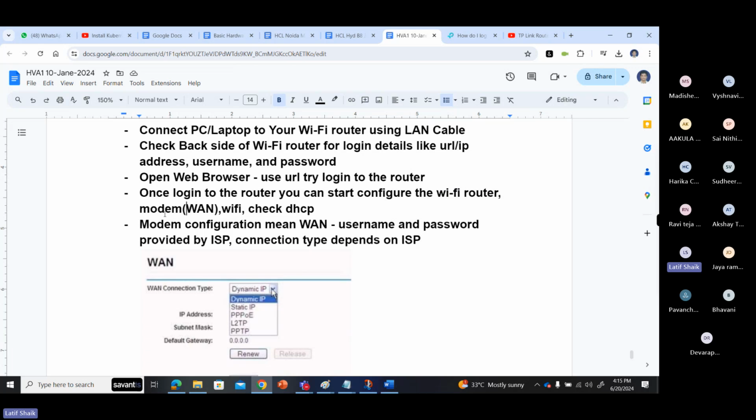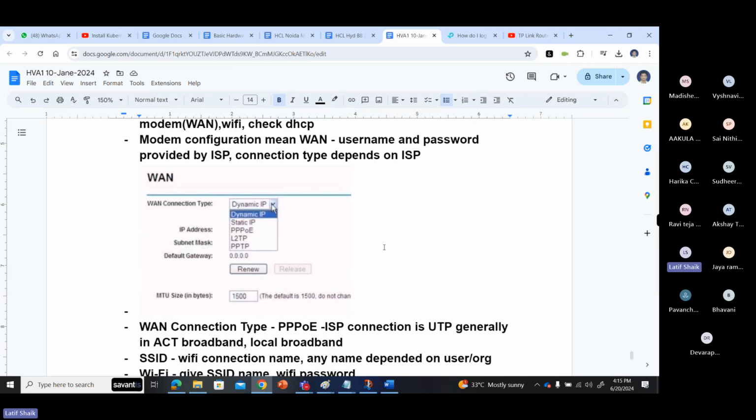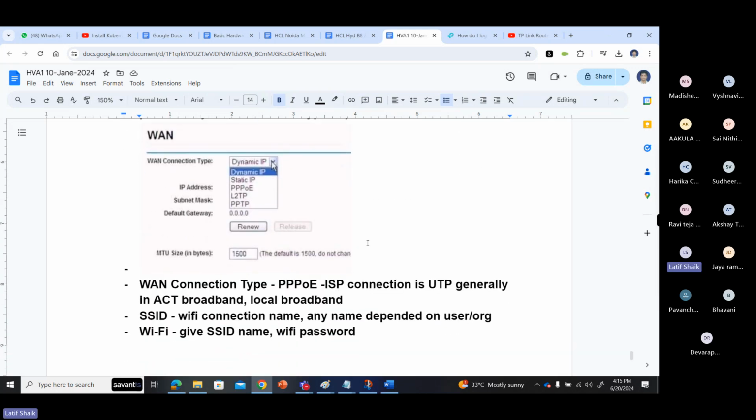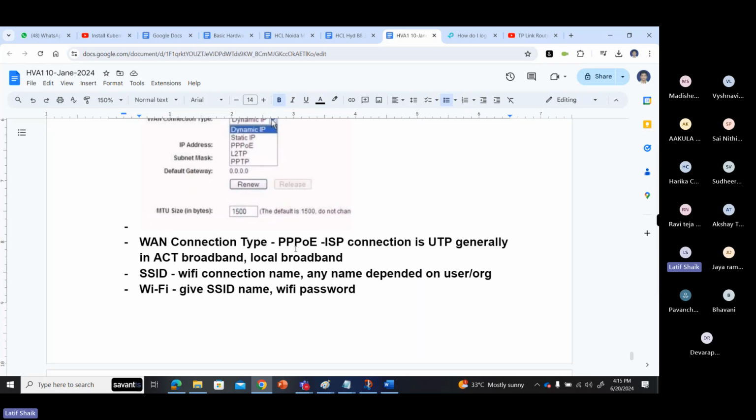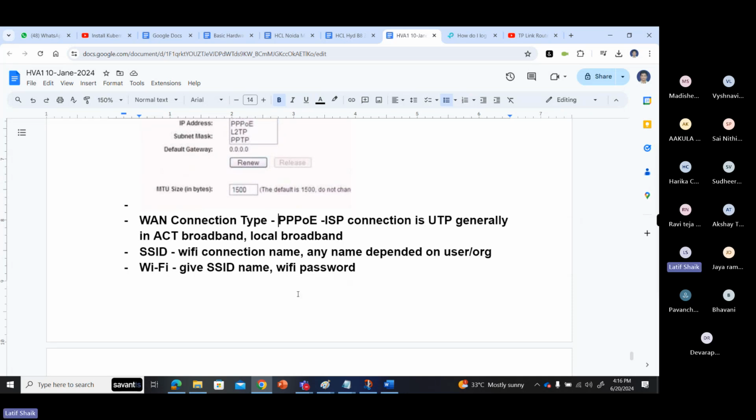First is the modem, then Wi-Fi, and then check the DHCP configuration. If required, change it. Modem configuration means WAN configuration. Give the username and password provided by the ISP and define the connection type. Which connection type is it? If you are using ACT local broadband, it's PPPoE. It is an ISP connection. Generally, for these connections it is PPPoE.